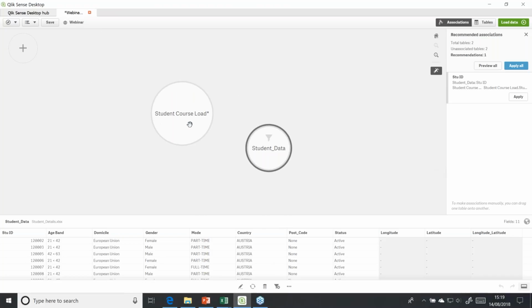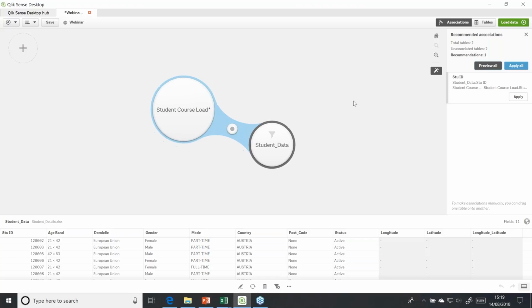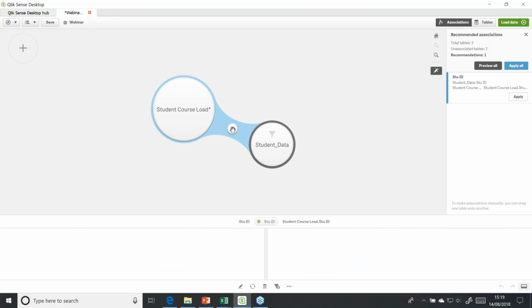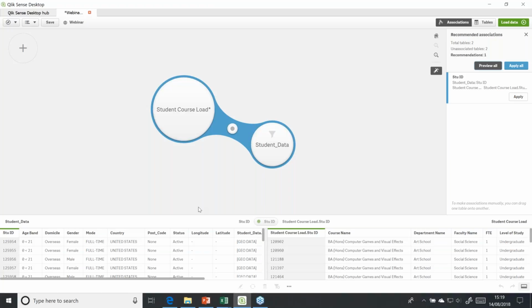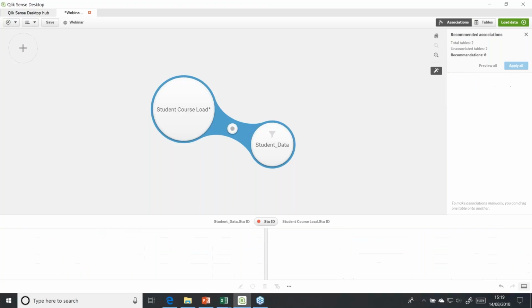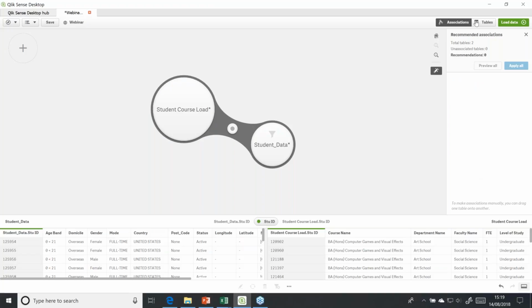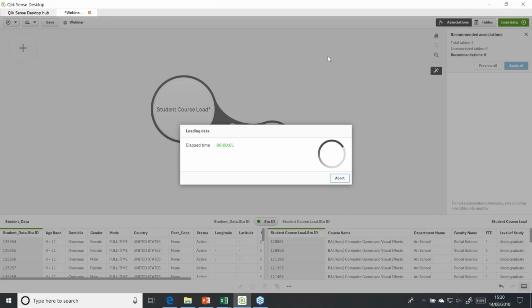So what I have now is two tables, or blobs, or whatever you want to call them. And up in the top right here, it tells me total tables 2, unassociated tables 2, recommendations 1. So it's giving me a recommendation, which I'm going to preview, and it creates a link between those two. If I click on the link, it shows me that it's found STU ID in my student data file, and it's found a STU ID in my course file as well. So I'm going to accept those joins, and I'm going to load the data.